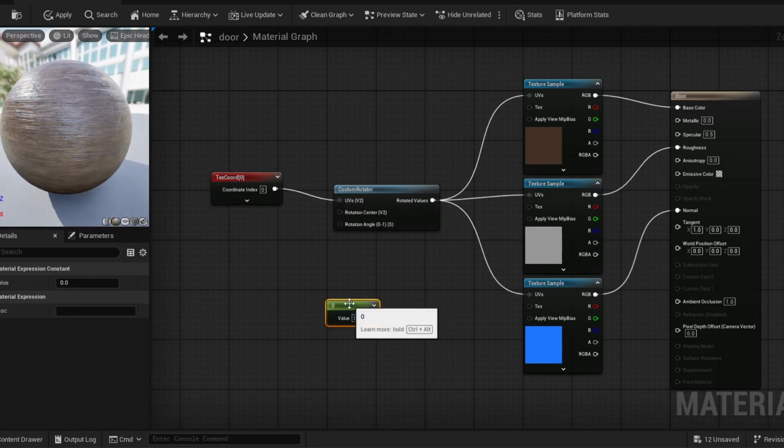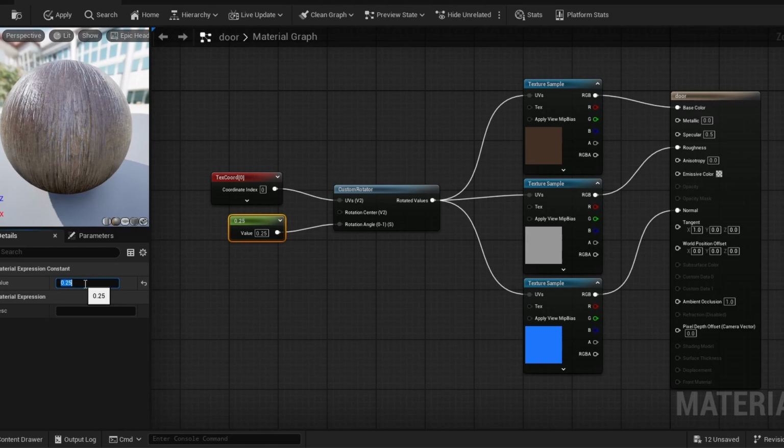I hold down the 1 key and left-click to add a vector node. I connect this node to the rotation angle. In the Details panel, I change the value to 0.25 since I only want to rotate the textures 90 degrees.